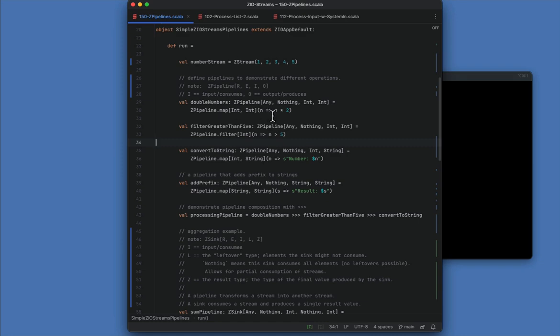So double numbers doubles every number that it's given. Filter greater than 5 only retains those values that are greater than 5. Convert to string takes an int and transforms it into a string, and it uses this algorithm right there to do that. And then this last one is called add prefix. So it takes a string and returns a string. And you can see it takes a string s and then transforms it into this new string right there, which is prepended with the result value right there.